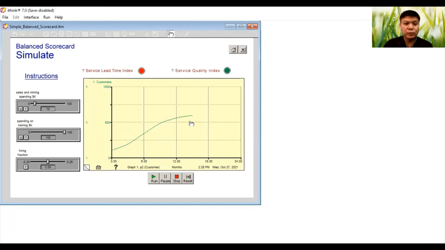All right, so I think we are now on quarter 6. Let's maintain our budget for sales and marketing at 10,000. And then maybe we can now reduce our budget for training to 90. And then we maintain our hiring percentage at 20%. All right, and then we click run. There we have. You see here, this is not a good indicator because this is now bending downwards.